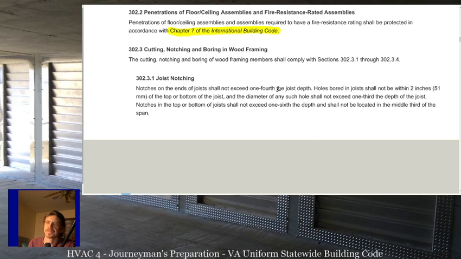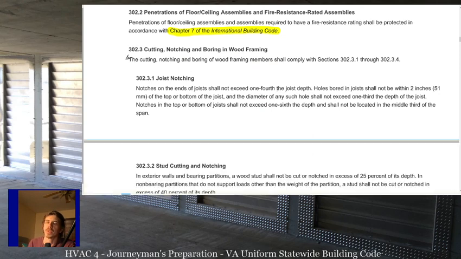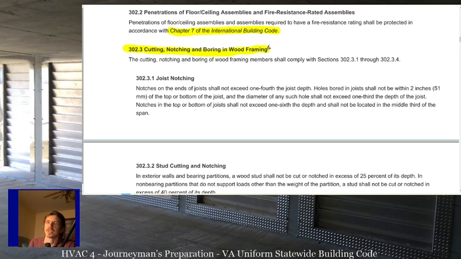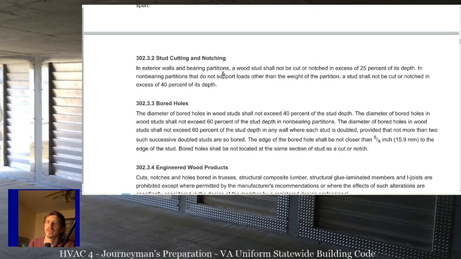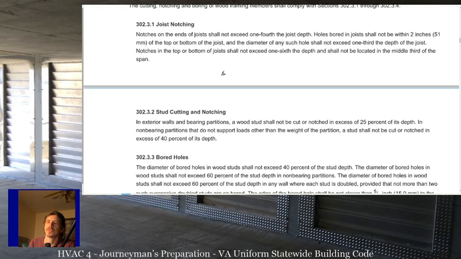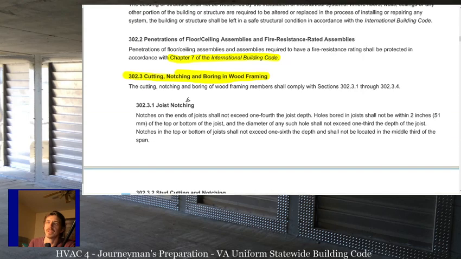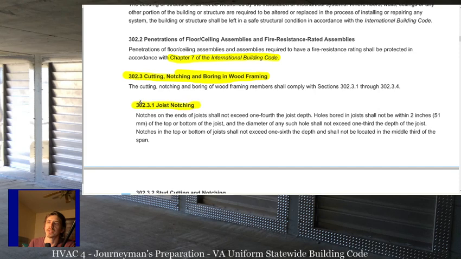Alright, cutting, notching, and boring in wood framing. This is the most relevant section. 302.3. All the stuff in 302.3 is the meat of what you need to know. Alright, 302.3.1, joist notching. All of this is important.